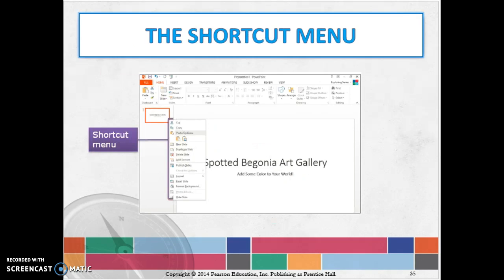There is the shortcut menu that they're going to talk about here. The ribbon is a great place to get everything that you want, but you might want to be able to have a shortcut menu, a place where you can right click and then just go straight to that menu. So again, it's just all about what's convenient and what works for you.